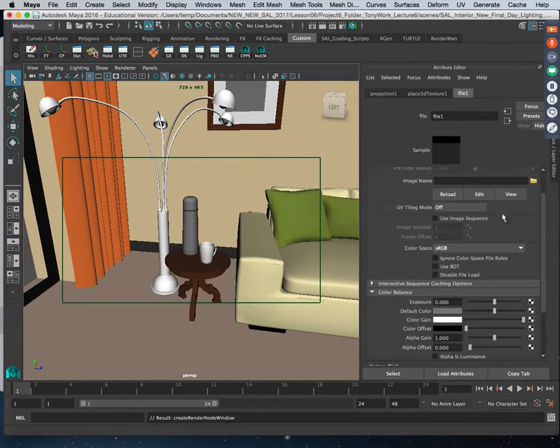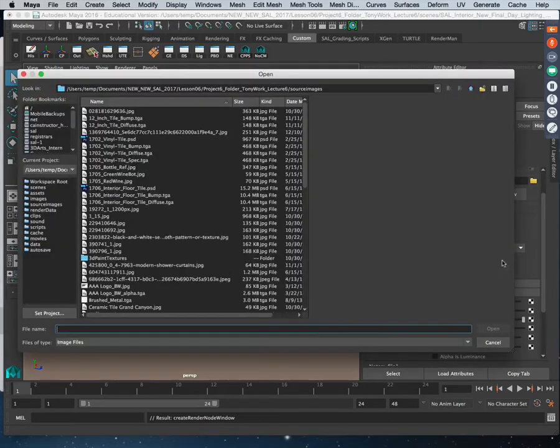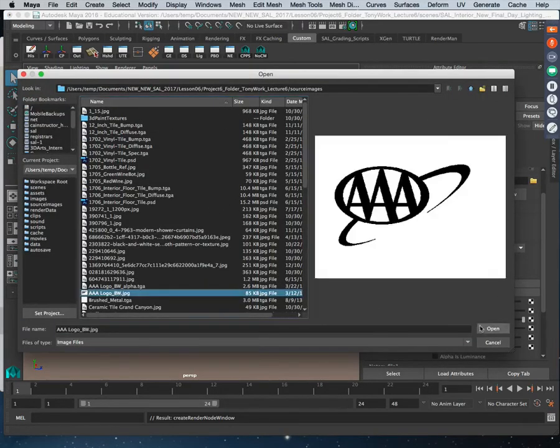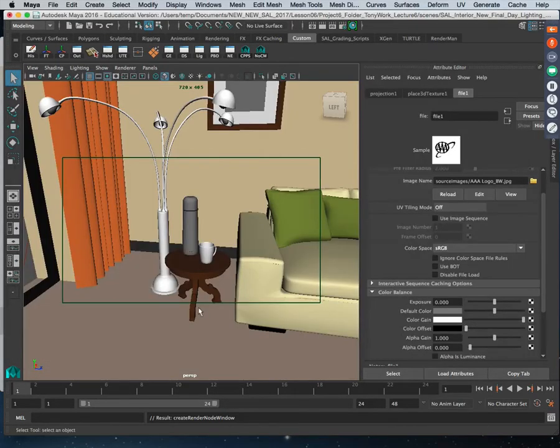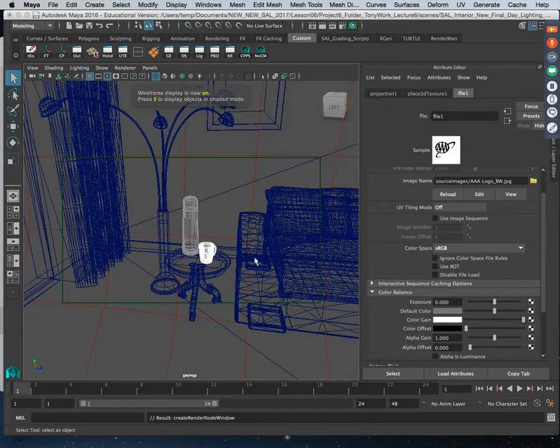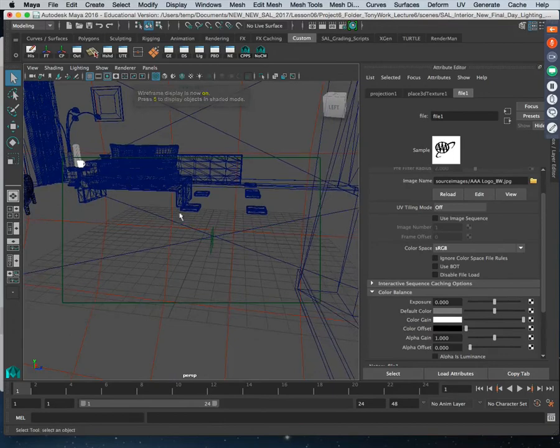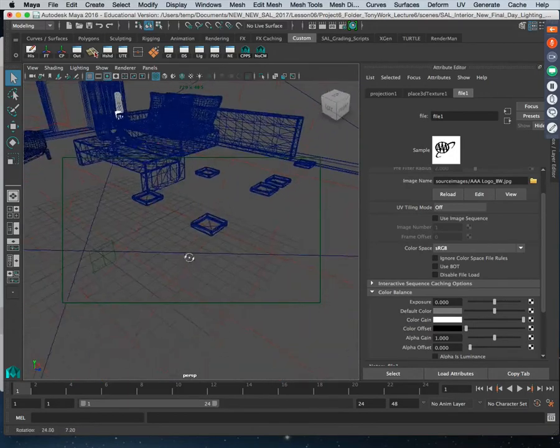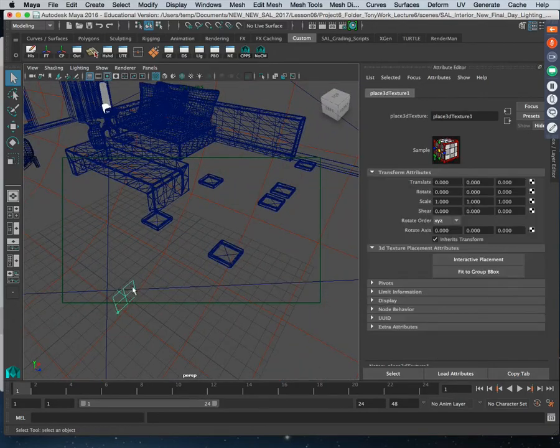In your file node, this is where you want to plug in your logo. I'm going to choose the AAA logo. There we go. But where is it? It didn't show up. Just like anything else in Maya, default drops in at the origin, center of the world. So let's go hunt and peck where that is. There it is, all the way over here. Thank you, Maya. So what I'm going to do is just position it roughly over here.